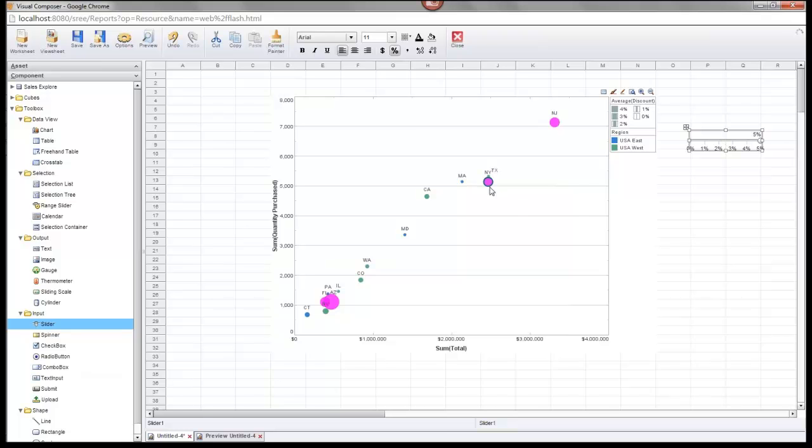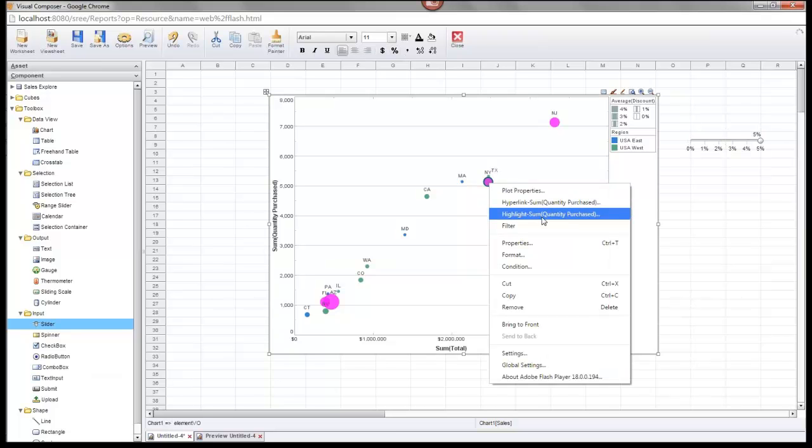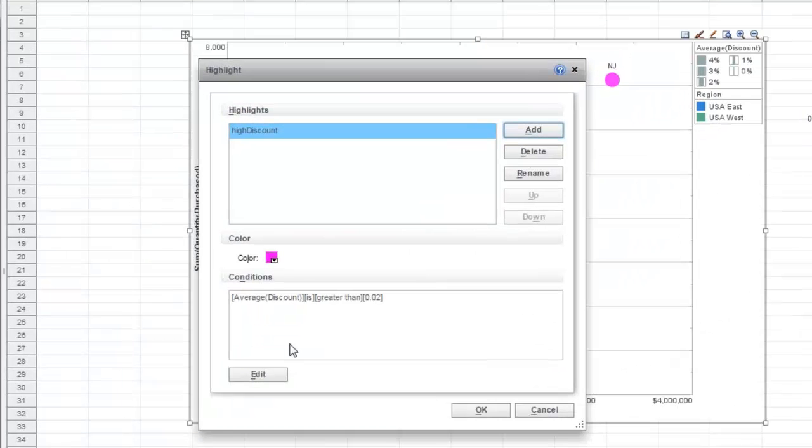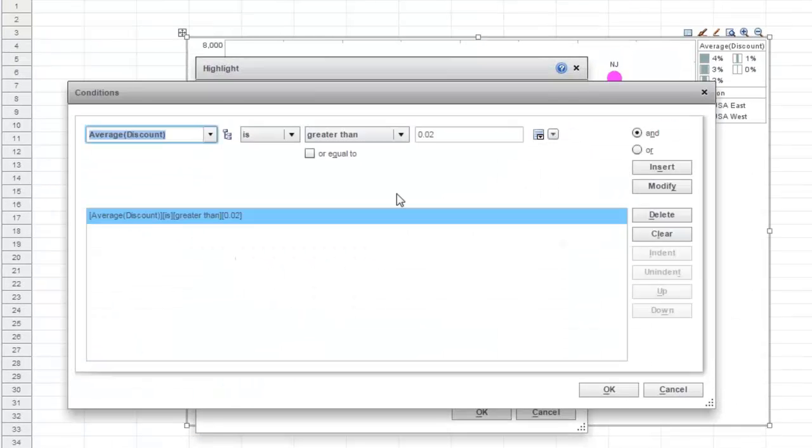And that's easy enough. Just right-click, go back into that highlight definition that we were in a moment ago, edit the condition, and instead of having this fixed condition that says the average discount is greater than 2%, I'll just choose to have that percentage supplied by the slider. Slider 1, that's the name of that slider. So now the highlight condition is going to be determined by the value of that slider. So I'll modify that condition.